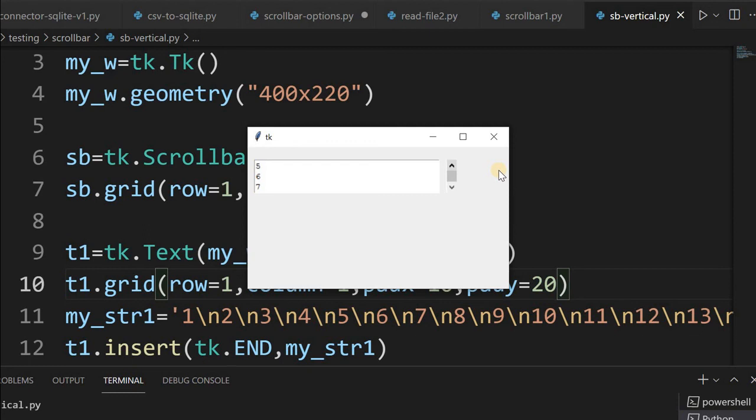And that's all. We are coming out next with some data frames, creating data frames and all using Tkinter.